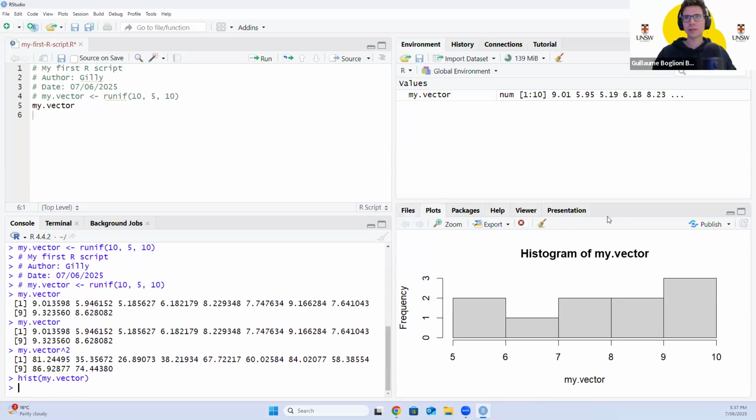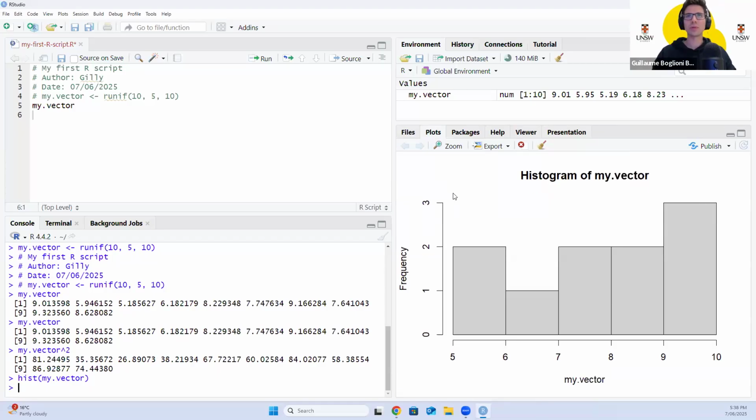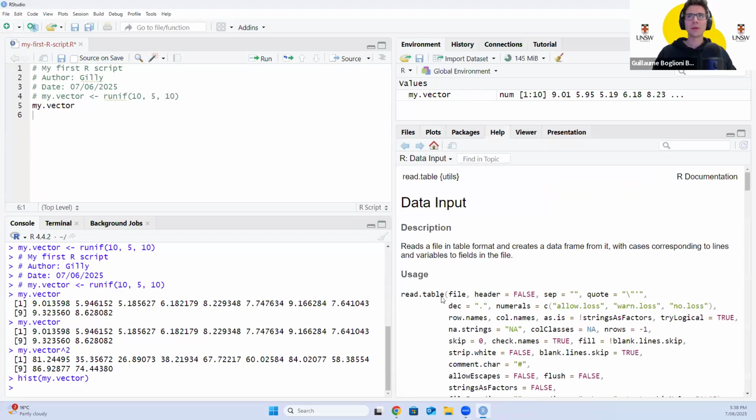Yes, and I see here, okay, it's not too meaningful because I only have 10 observations, but you see what I mean. The plots will be displayed here. Packages, I'm probably going to talk about this later. Help is where you can search for a specific R function.